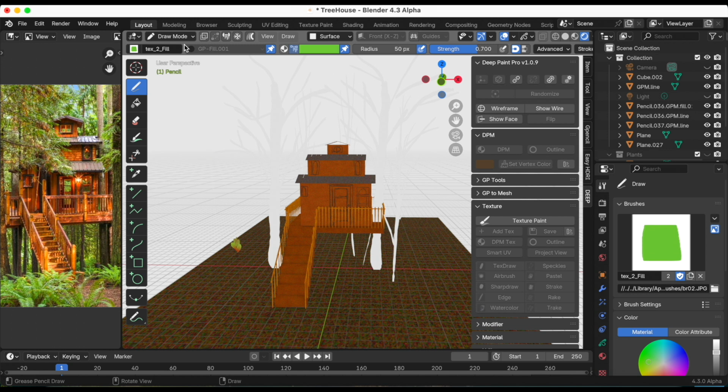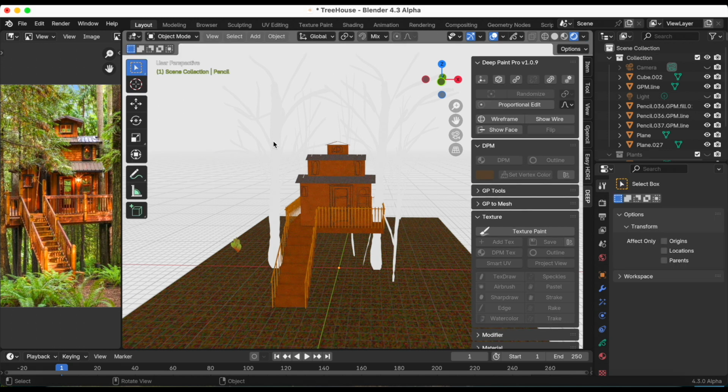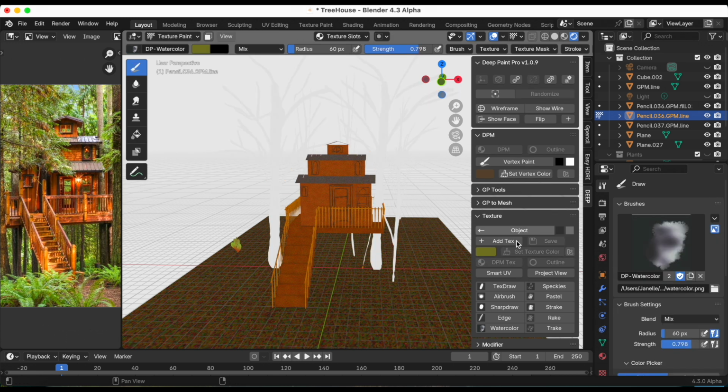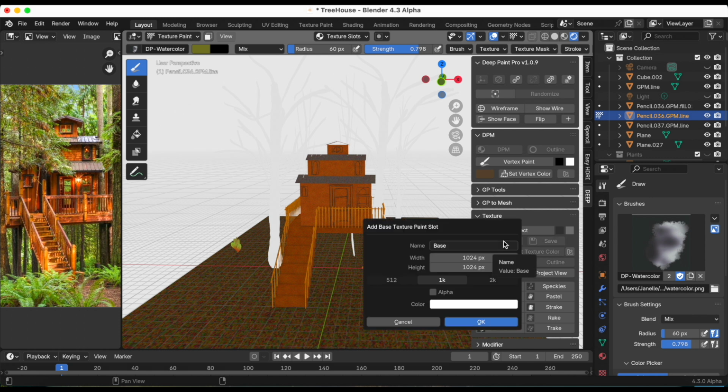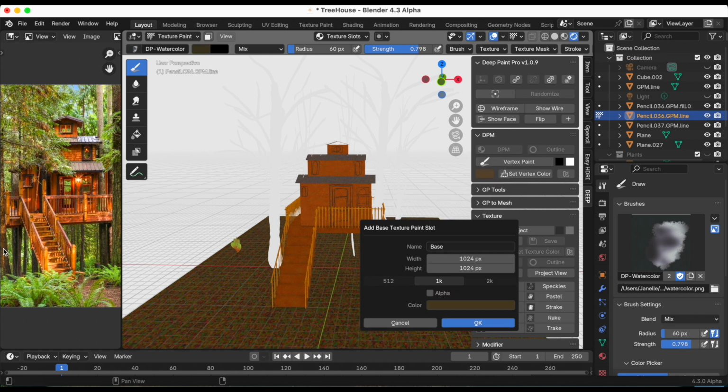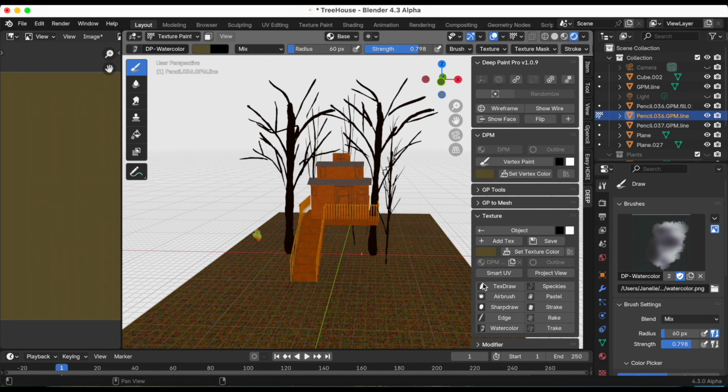For the trees, I'm going to do something a little different, and I'm going to be texture painting and experimenting with the brushes that you get with the add-on. I'm going to make sure my trees are selected, then click texture paint, and then add texture. And my base color, I'm going to do like a brownish color. I'm going to go from layout and go to the shading.